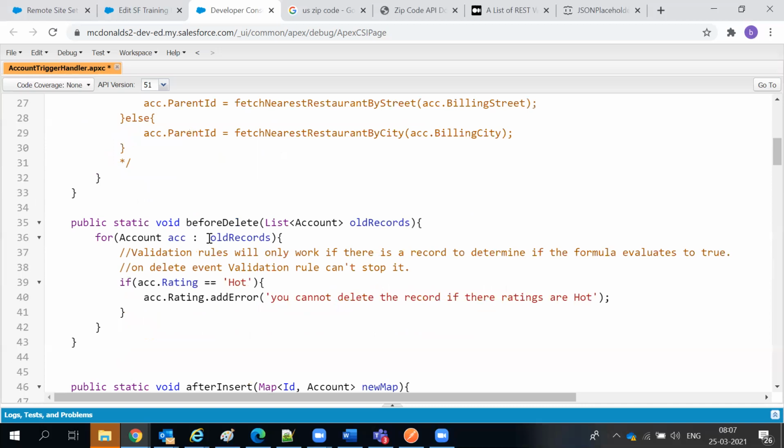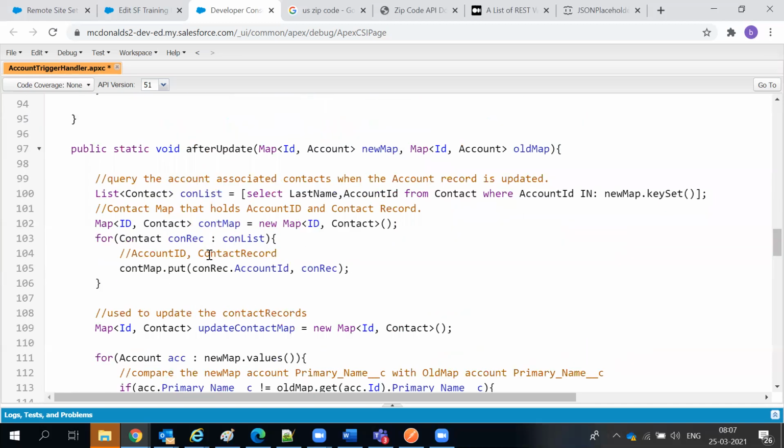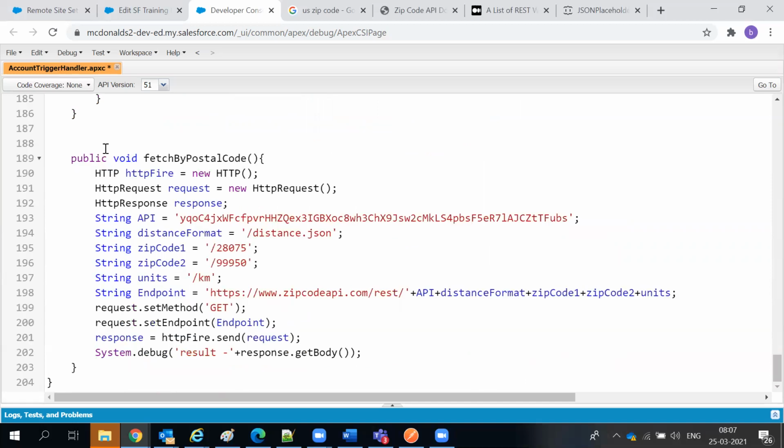Okay. So basically you're going to send. At the rate future, I wanted to add it. And I need to mention this: callout is equal to true. Why? Because you're making a callout, I have to say that. Fetch by postal code. So what I'm going to do is here.